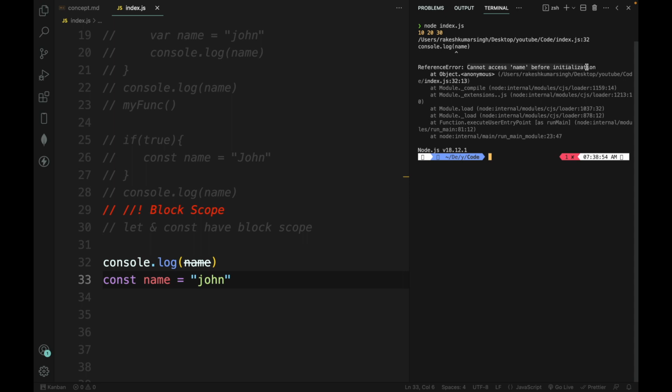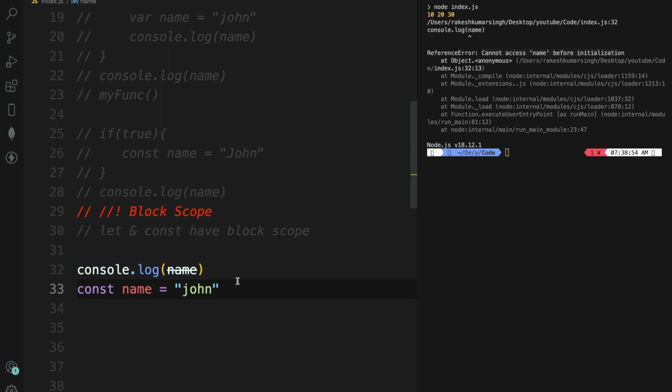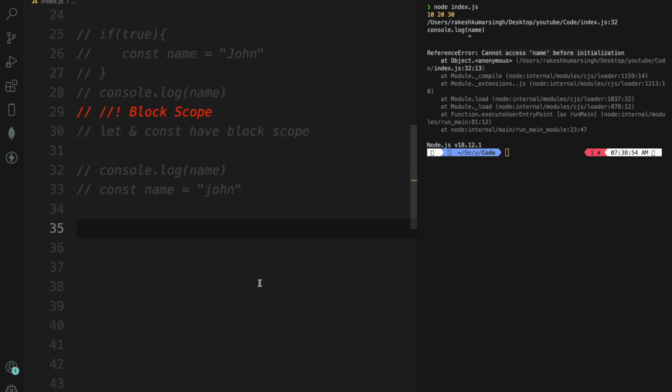Yes, it is throwing an error that name before initialization cannot be accessed. So even this issue was resolved. Let's discuss one more issue, which is related to redeclaration.